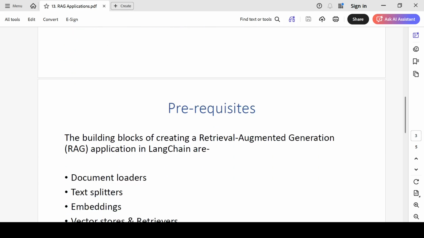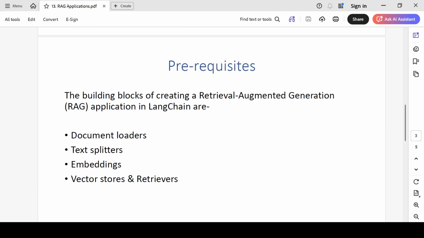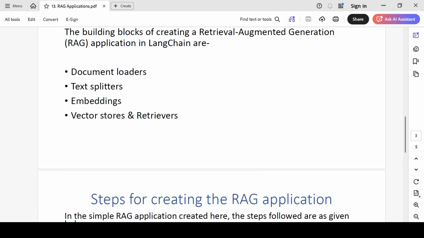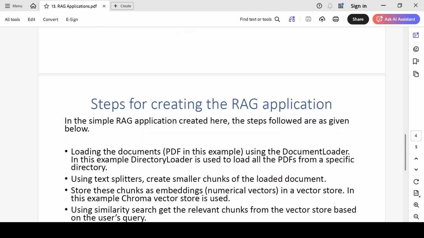The prerequisites for creating a RAG application using the LangChain framework are these: you should have knowledge about document loaders, text splitters, embeddings, vector stores, and retrievers. If you have not gone through the chapters where these topics are discussed, it is advisable to first cover those topics and then come here. Then it will make more sense to you.